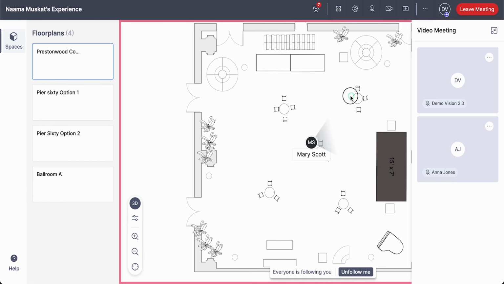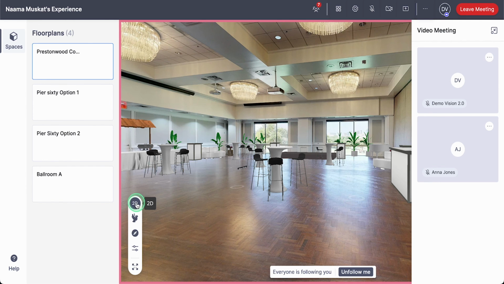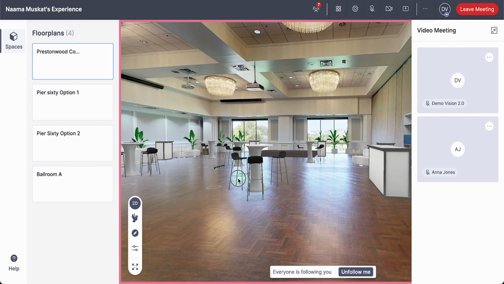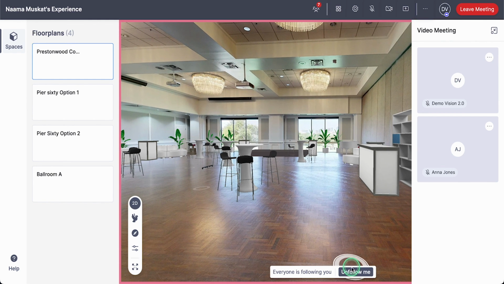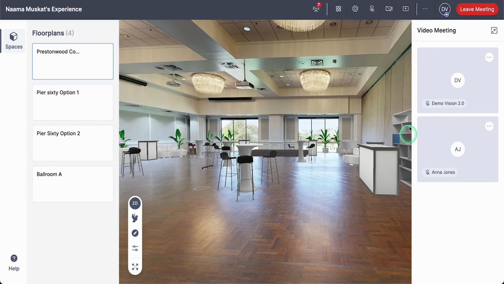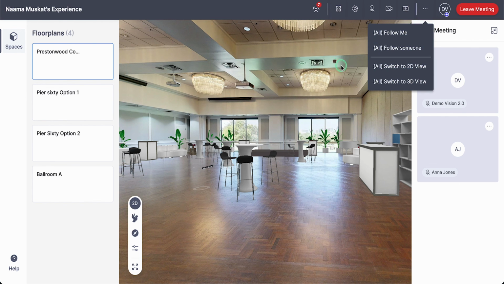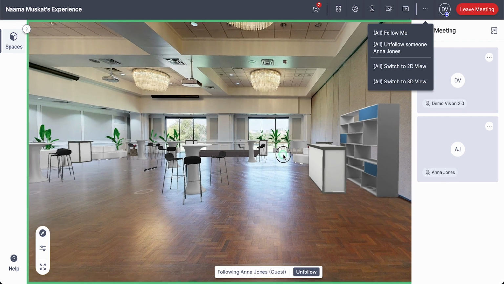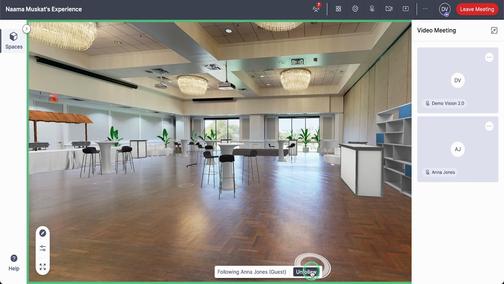You can guide participants through your virtual space using Follow Me controls, or you can follow participants through your space. You can also showcase your space to everyone in 2D or 3D by selecting these 3 dots. Note, to access these features, sign in upon entering the Shareable link and join a meeting.